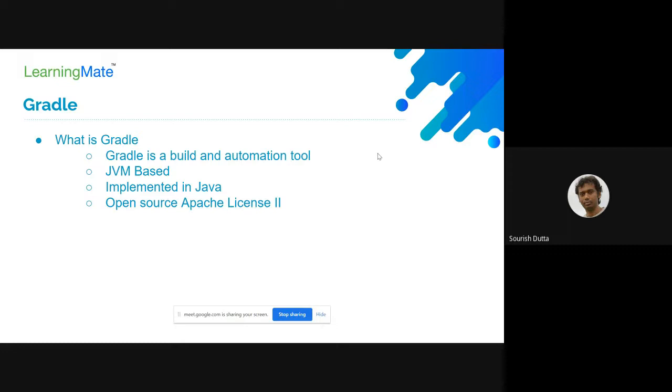tool. What it automates is basically the project build process and the deployment of that particular project into a form of a jar or a WAR. And also it automates the publishing of the project artifacts into a repository.